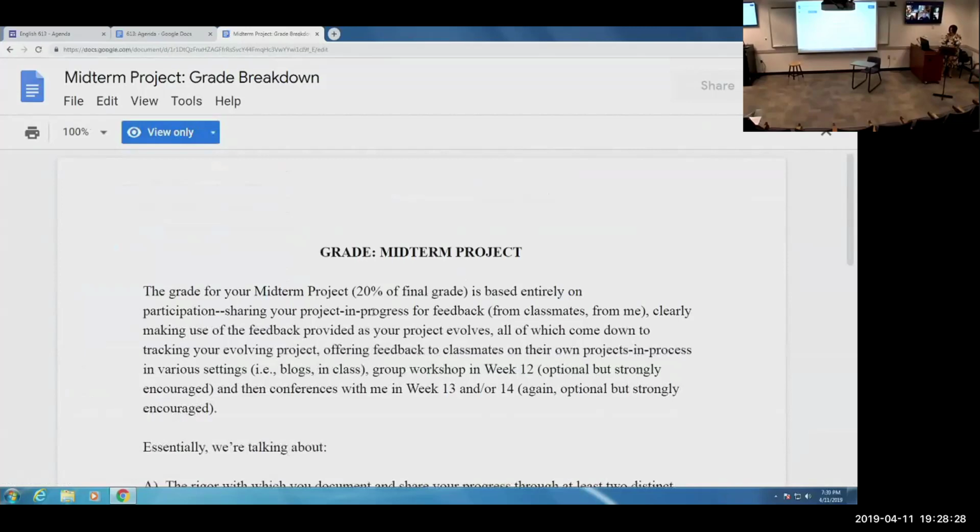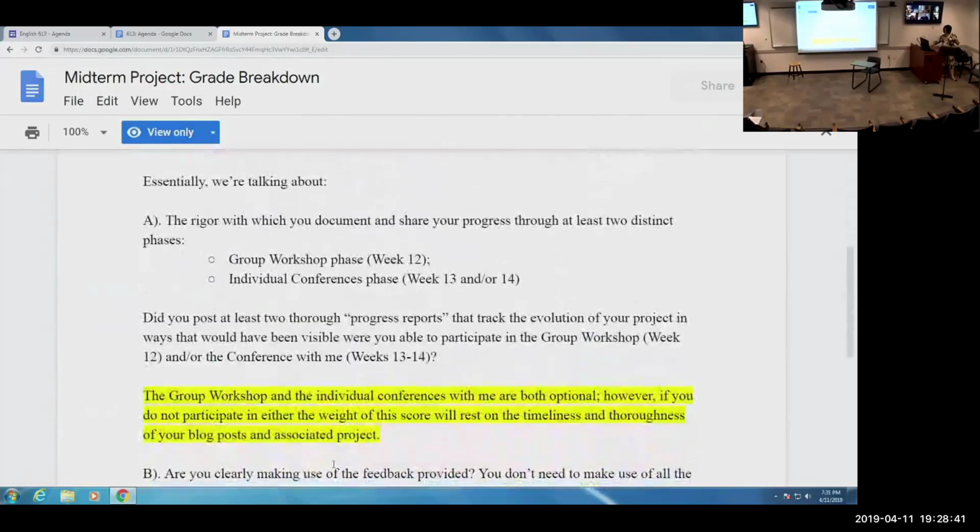As I said, they're optional, as is workshopping here, and not everybody's available to be here. But basically, there are a couple of pieces. We're talking about the rigor with which you document and share your progress through these distinct phases. The group workshop phase: those of you participating in the group workshop today have prepared something to share with us, so that's done. Those of you who are not able to be here, you'll write a blog post that charts your progress at this point and the questions that you have, because part of this grade is your help with one another through the blog.